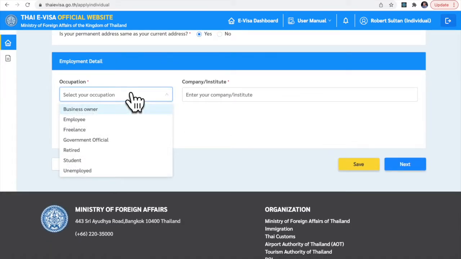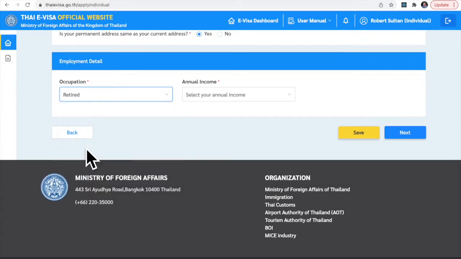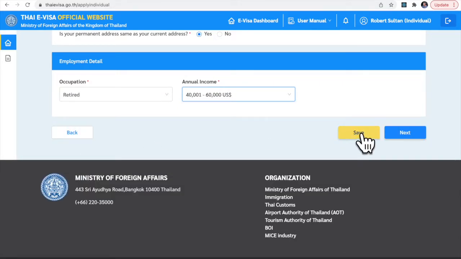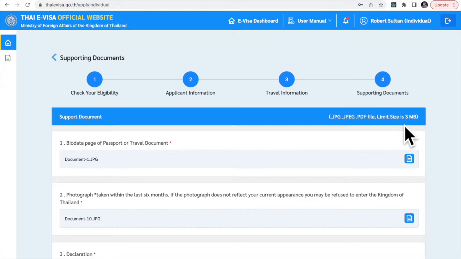I'm retired, and I indicated my annual income. Now, click Save, and it's a good idea to click Save often. Now you can select Next. You've already uploaded the first two documents, the biodata page of your passport and a passport-style photograph.